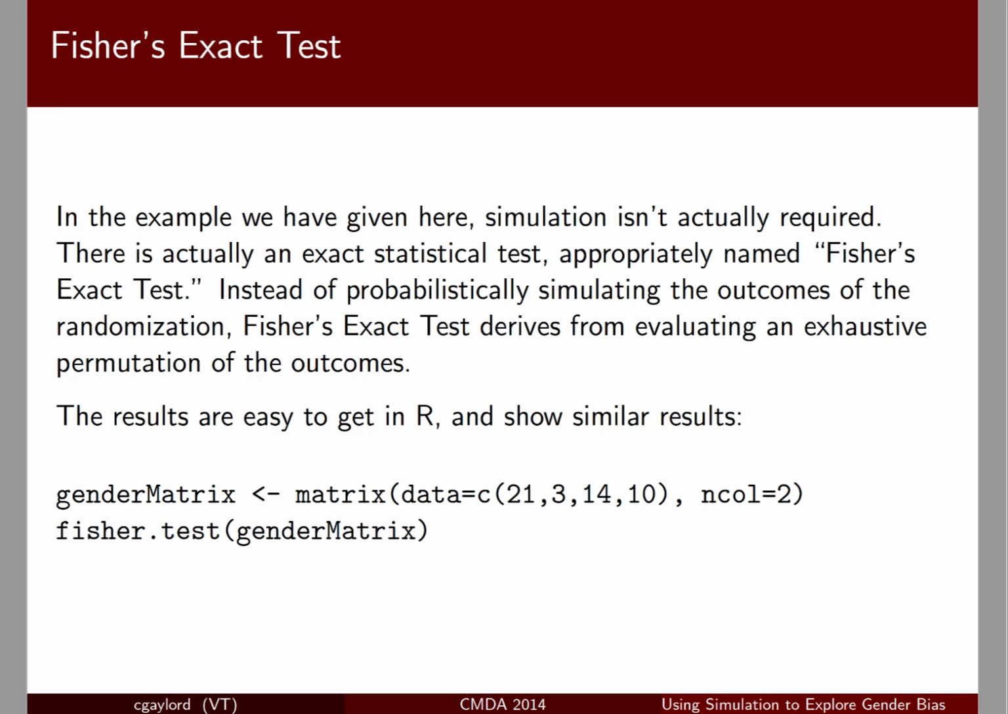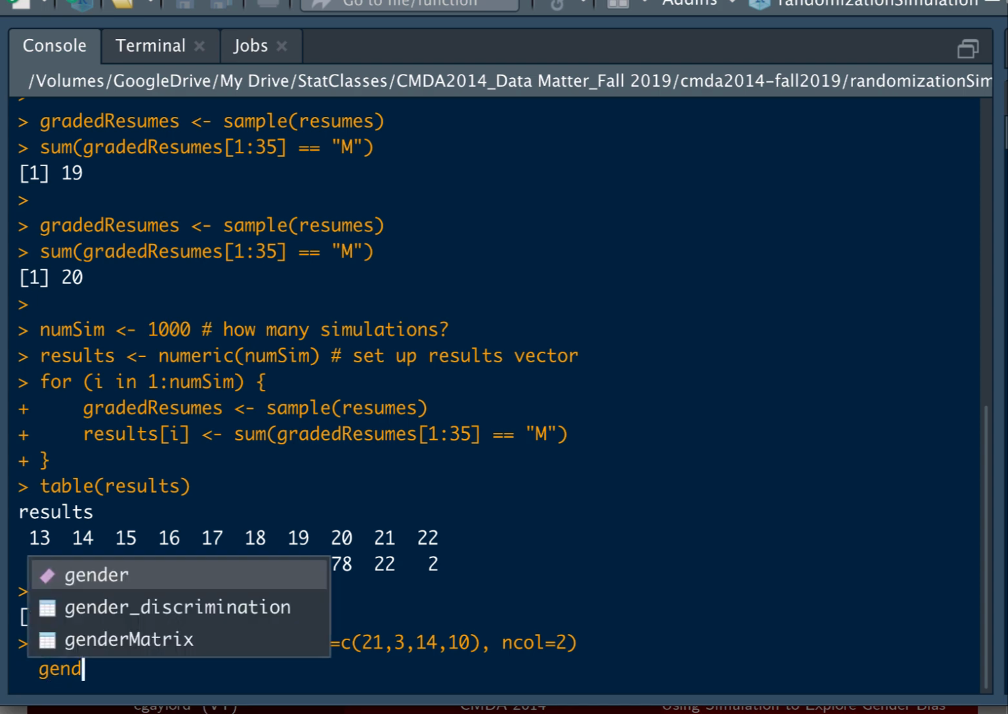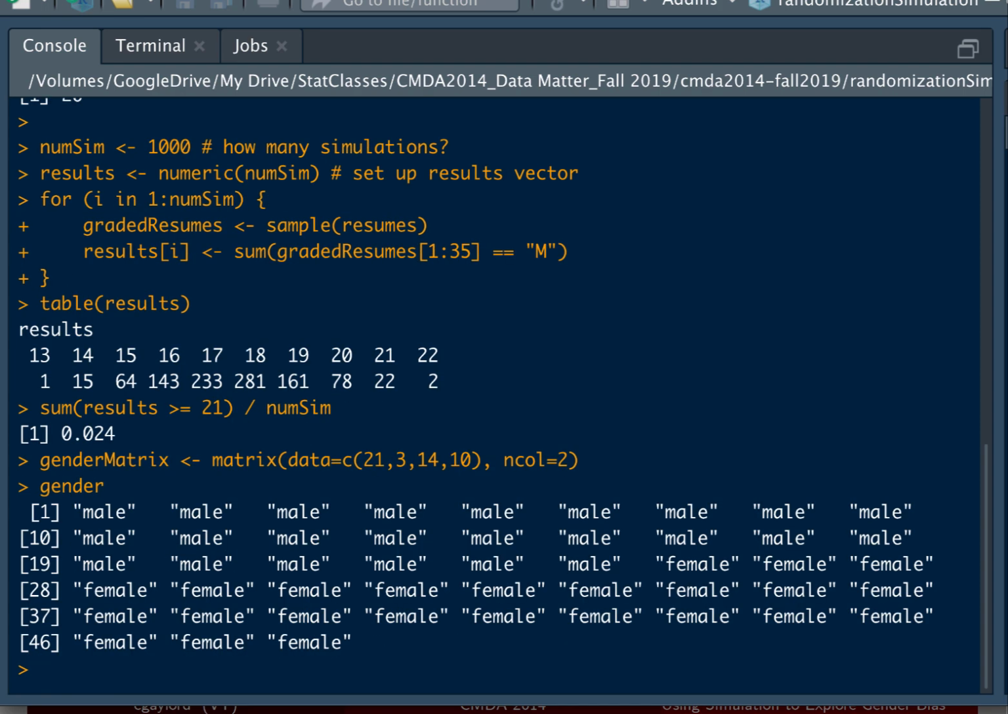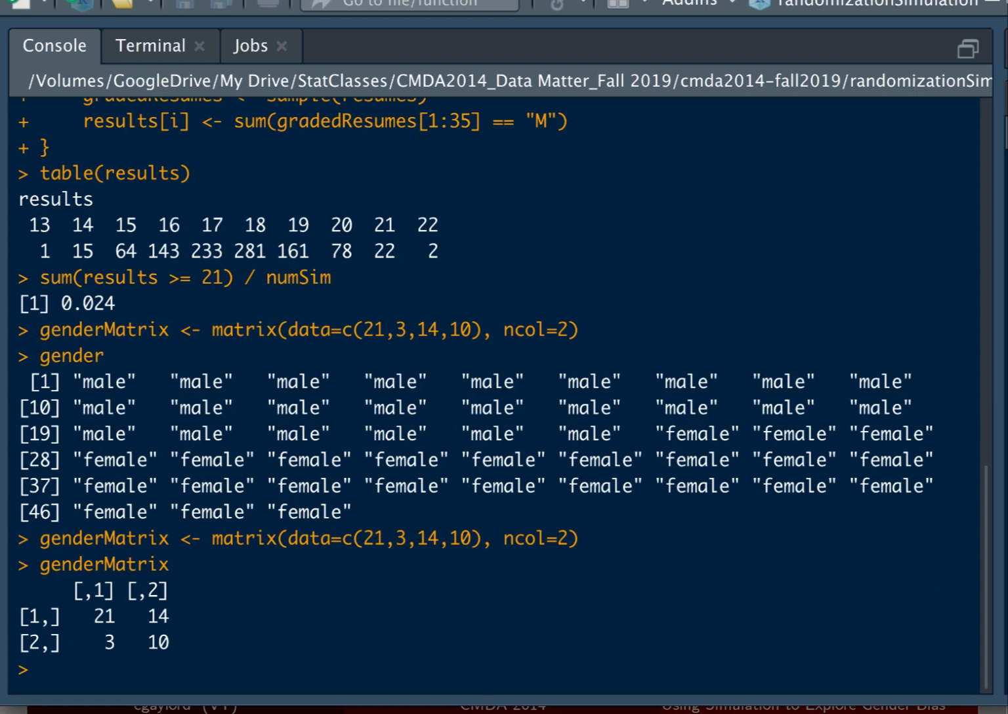Now let's do that for our case here. As it turns out, R has a function for doing Fisher's exact test, this permutation test that tells us exactly what the probability is of the scenario at hand. So in this case, we create the matrix of the outcomes. There we are. So there's the outcomes of the matrix itself, and that's what we feed to Fisher's test.